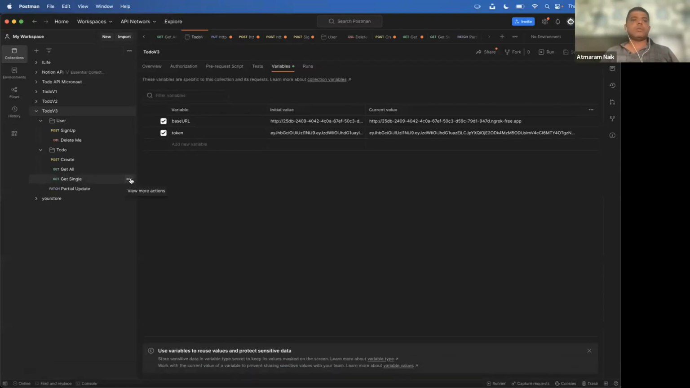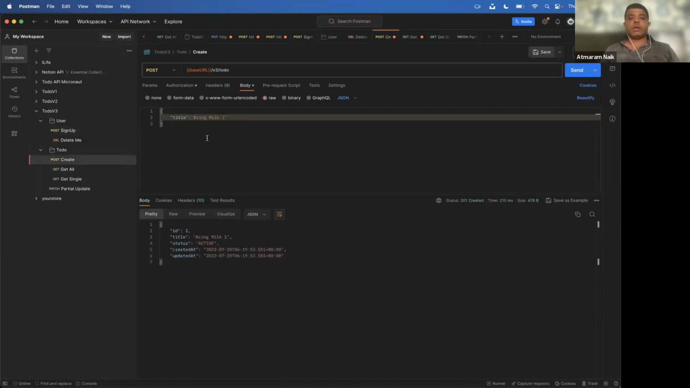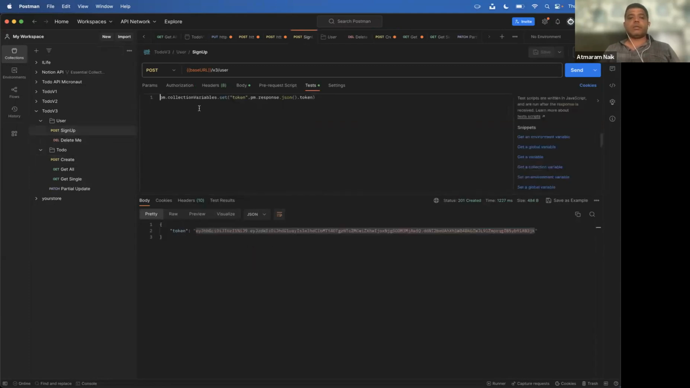So we have a simple to-do application where a user can sign up. For example, I can sign up with username ATMNK and password ATMNK. Once I sign up, I get a token which I can use for doing further things. In this collection, I have a script which will set this token as a token variable.